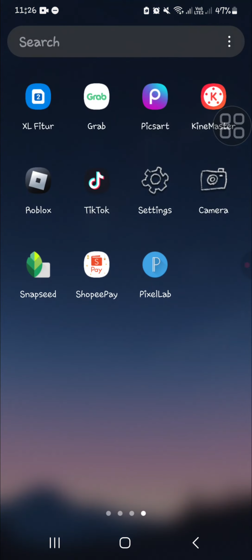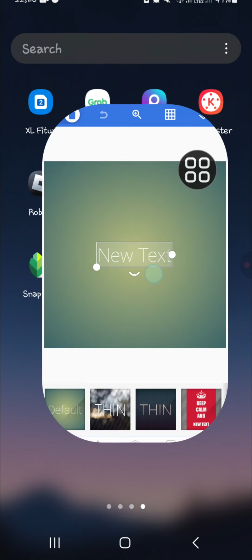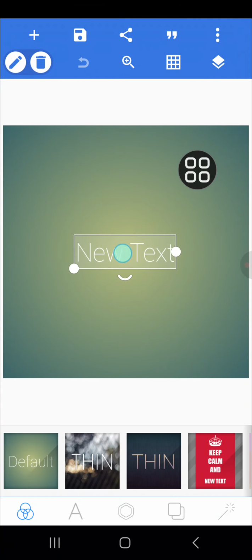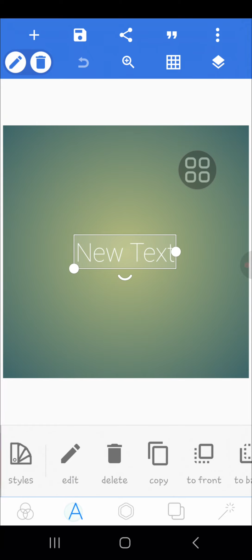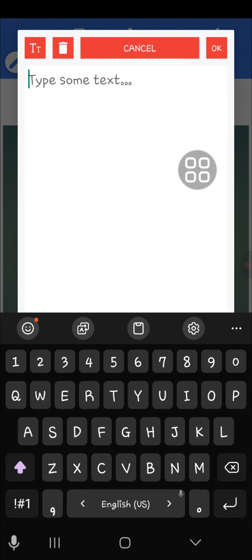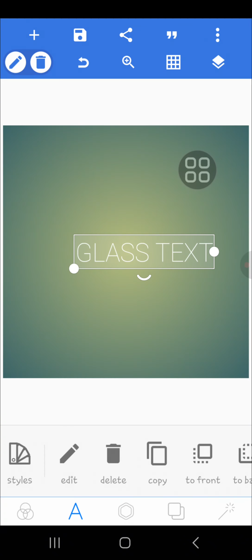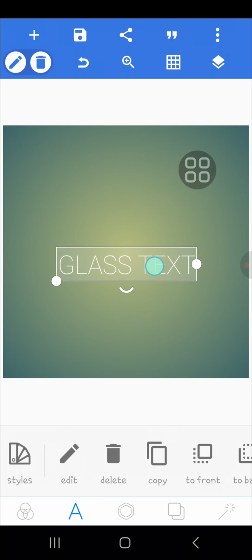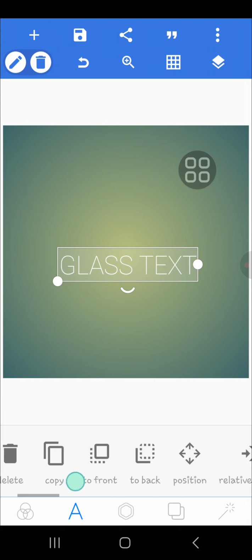First of all, I'm going to open up my Pixellab application on my mobile phone, and then I'm going to add text here. I'm going to click on edit, and for example, I'm going to type in "glass text" like this, and then I click on the OK button, and then I'm going to change the font.